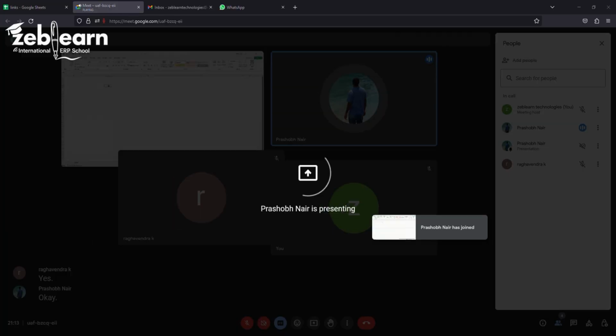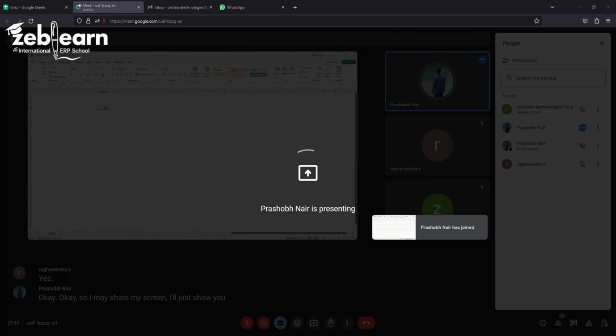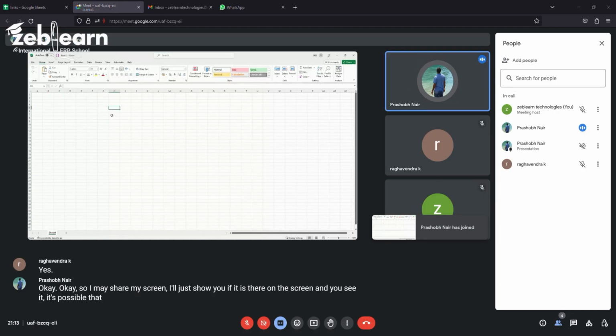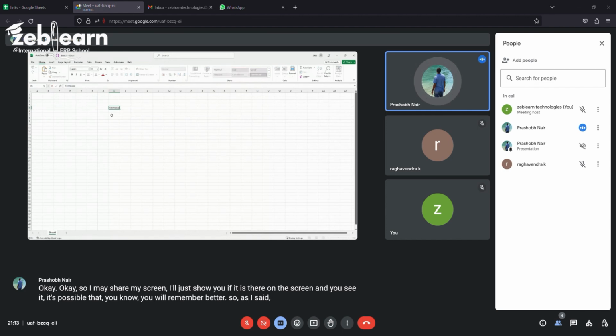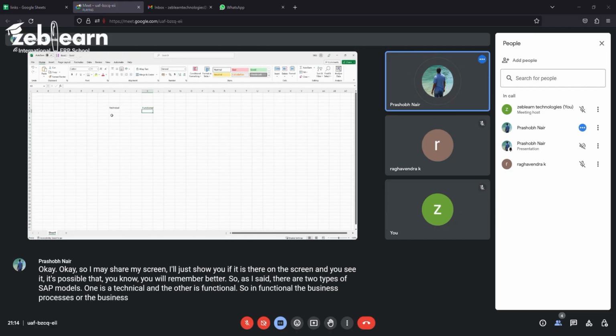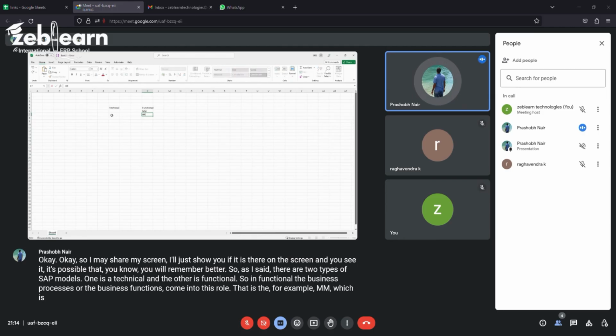Okay, so let me just share my screen. I'll just show you. If it is there on the screen and you see it, it's possible that you will remember better. So as I said, there are two types of SAP modules. One is the technical and the other is functional. In functional, the business processes or business functions come into this role. That is, for example, material management, then HR, then FICO.